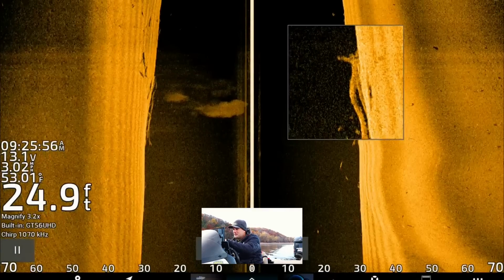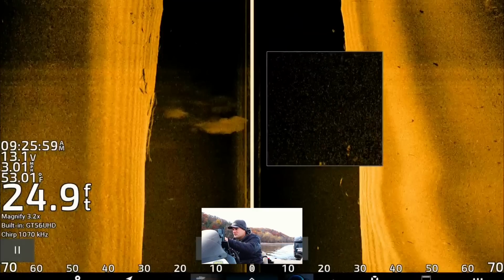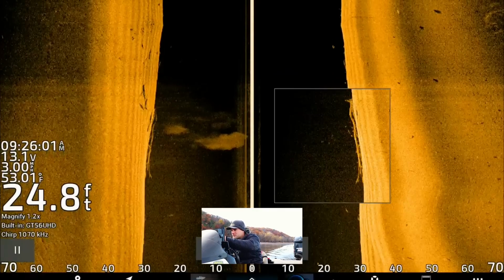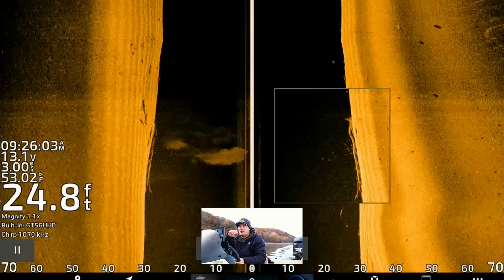I thought it was a separate stump. That's why you try different angles, but there are definitely fish on it. So let's circle back around and see if we can catch some of these crappie.